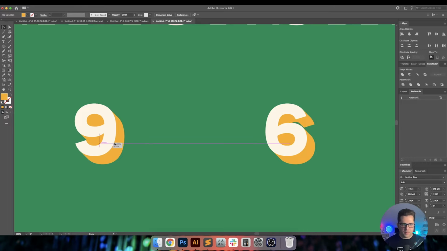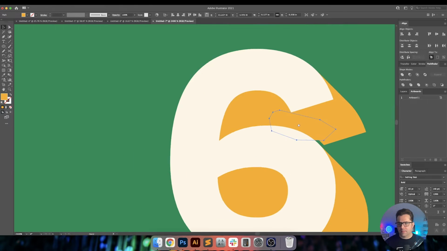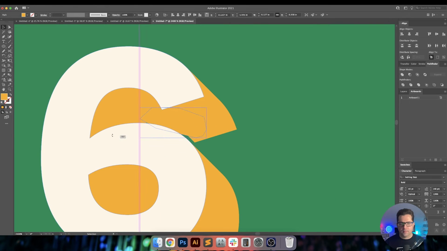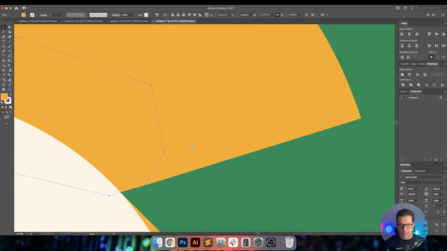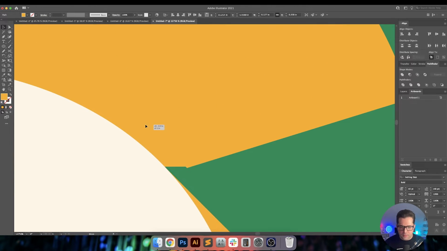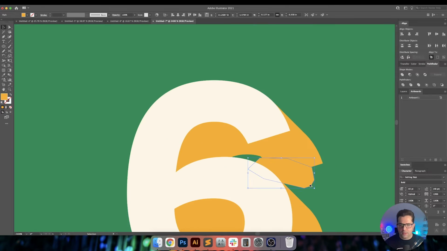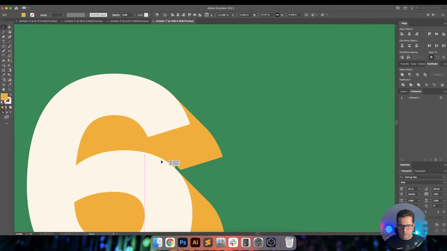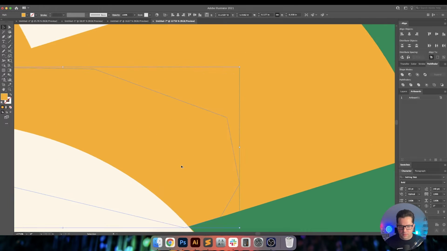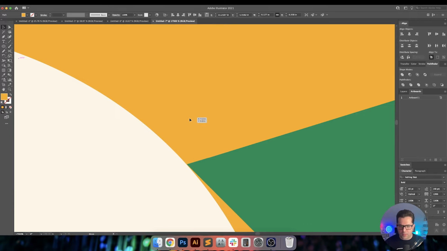And then let's do the same thing for the gap in the 6. And that is following that path pretty closely. Why is this turning into an entire... Oh, wait, hang on. Okay. There we go, much better.